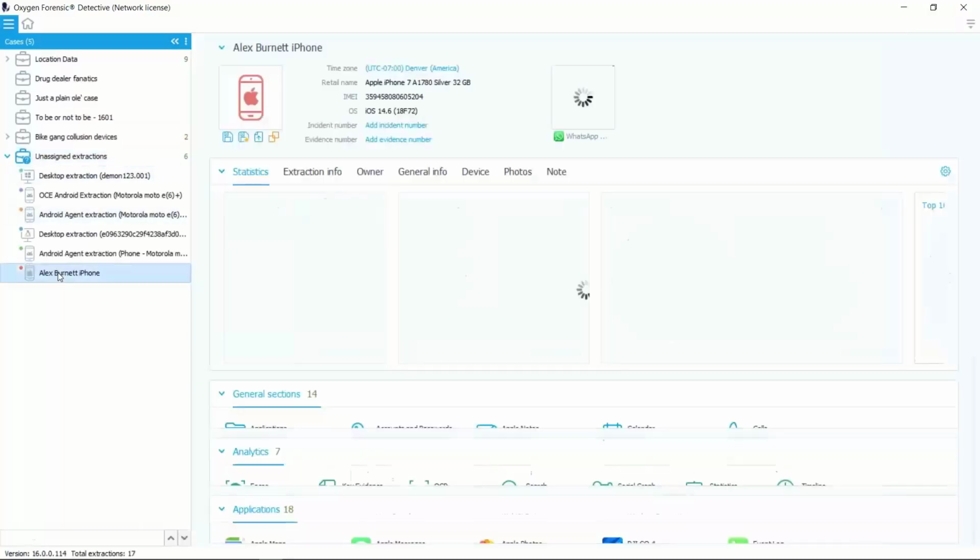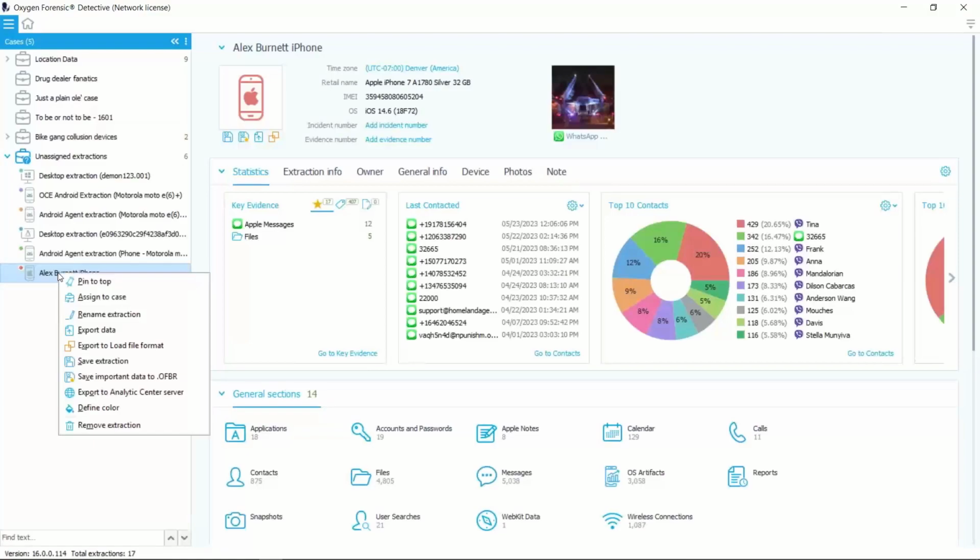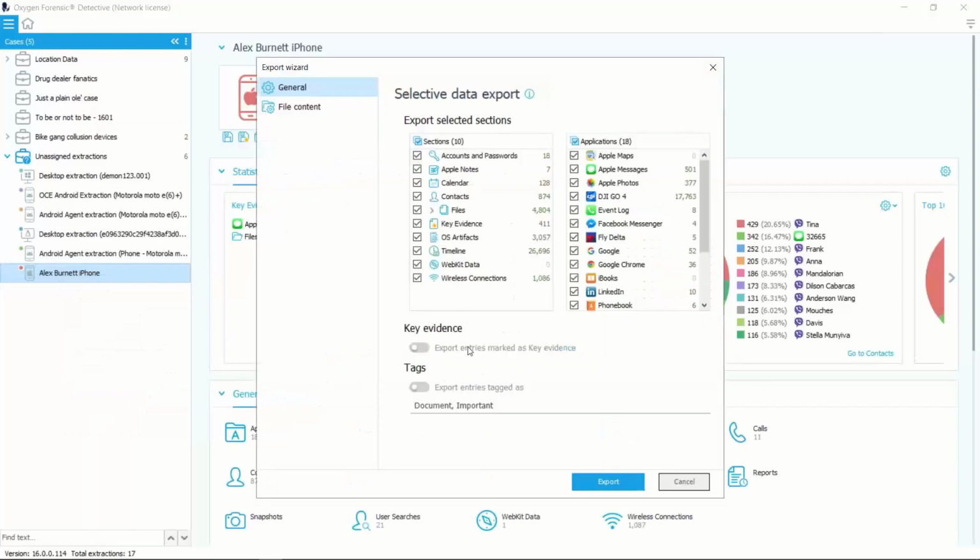This could be around the world, and then I could come into my case list, and anywhere I have a set of data, and I'll just pick Alex Burnett's phone, I could right click and export data to the Analytics Center. And interestingly enough, I can do it by key evidence or tags. So think about that for a second.